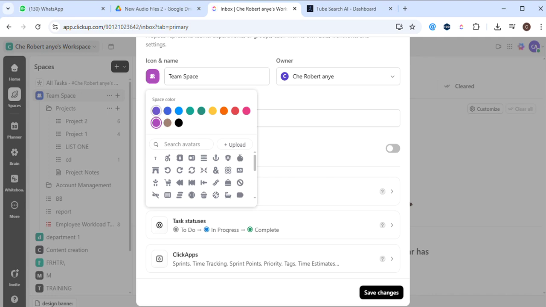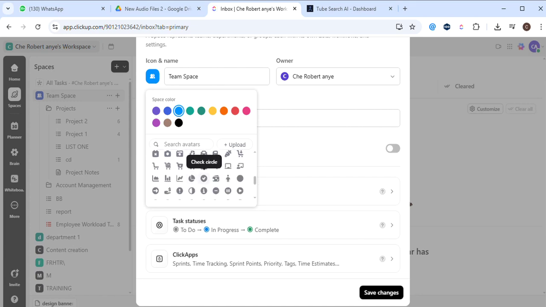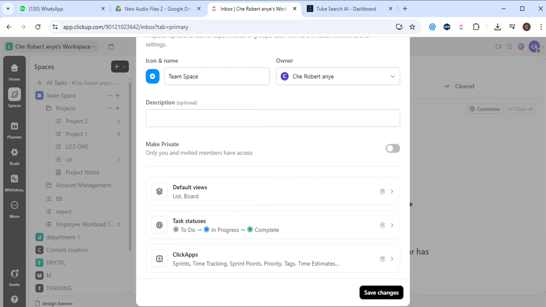Moving on, you can customize the workspace avatar and workspace name. This step is crucial to make your workspace easily identifiable, especially if you manage multiple teams or projects. Just click on the Edit button, choose an image or a name, and don't forget to hit Save.